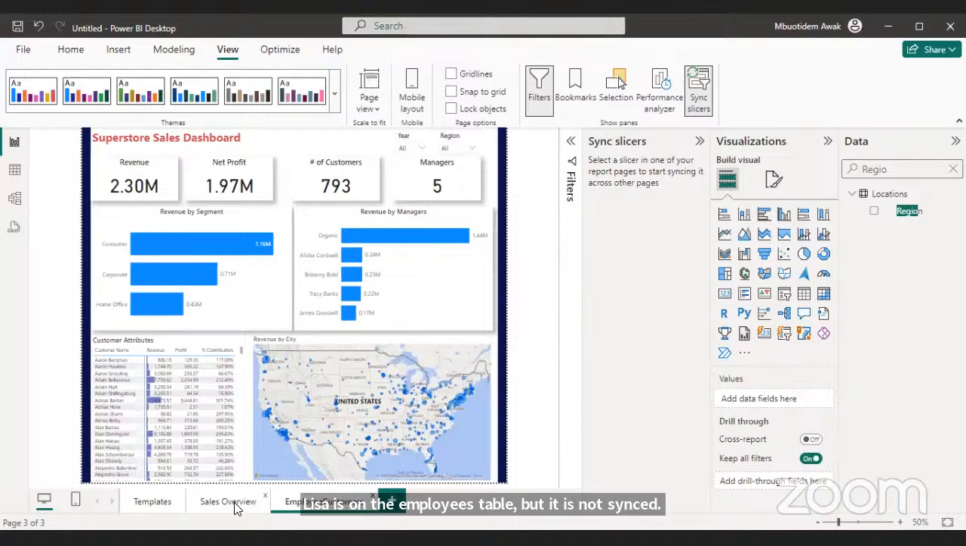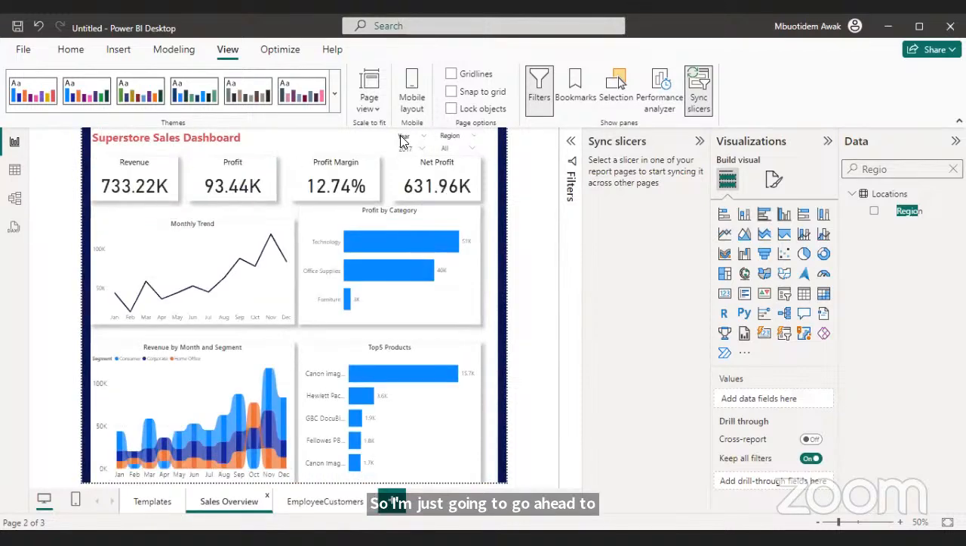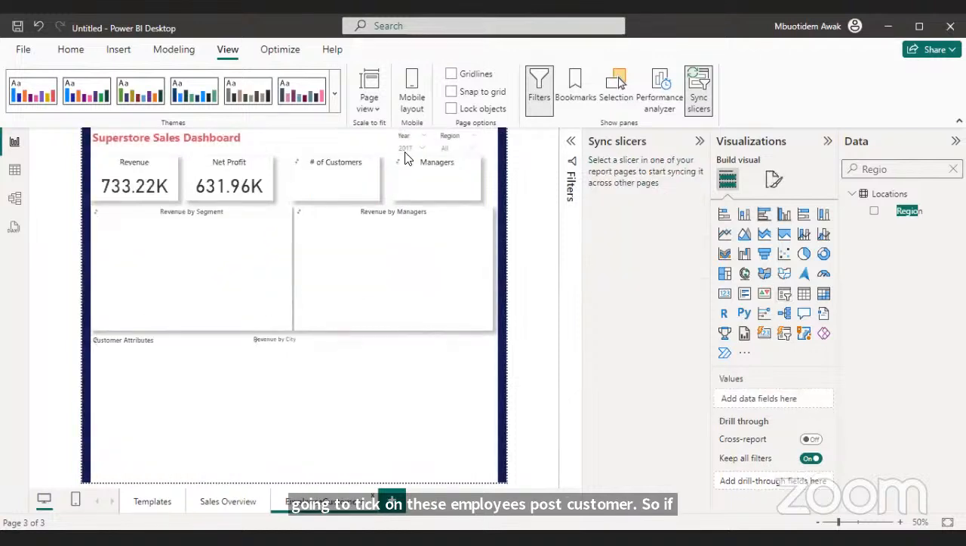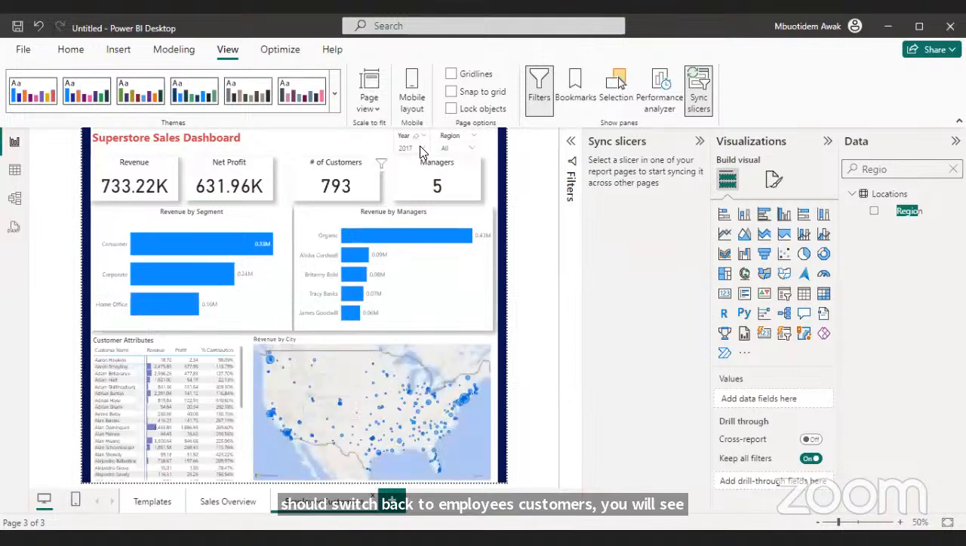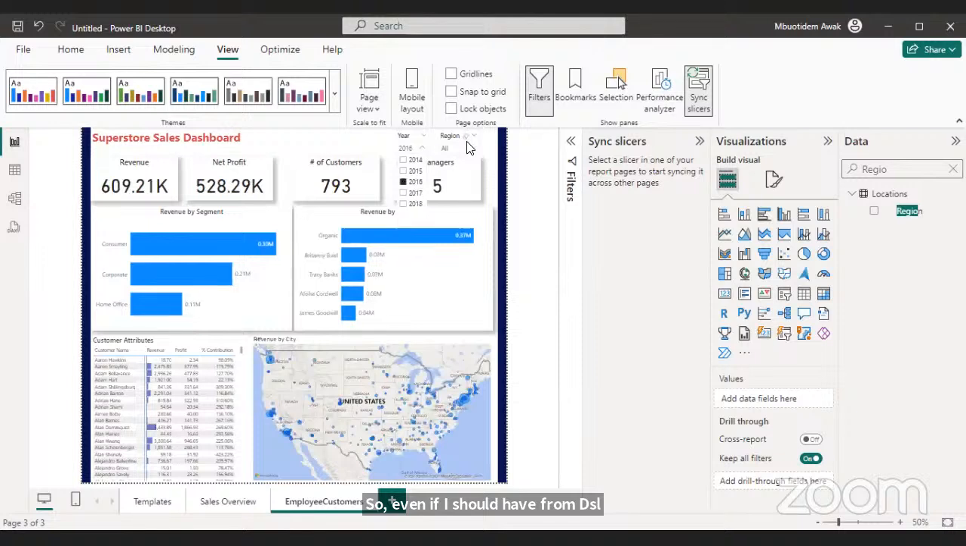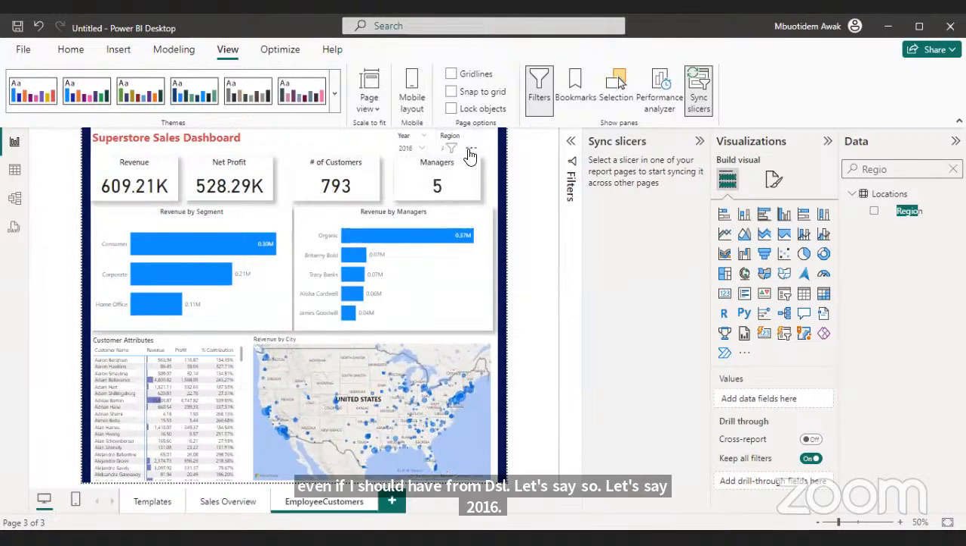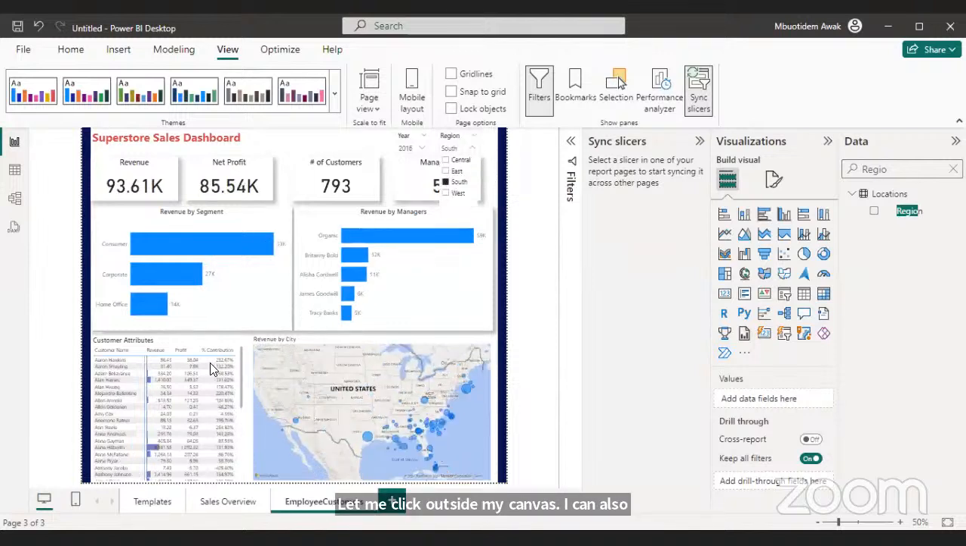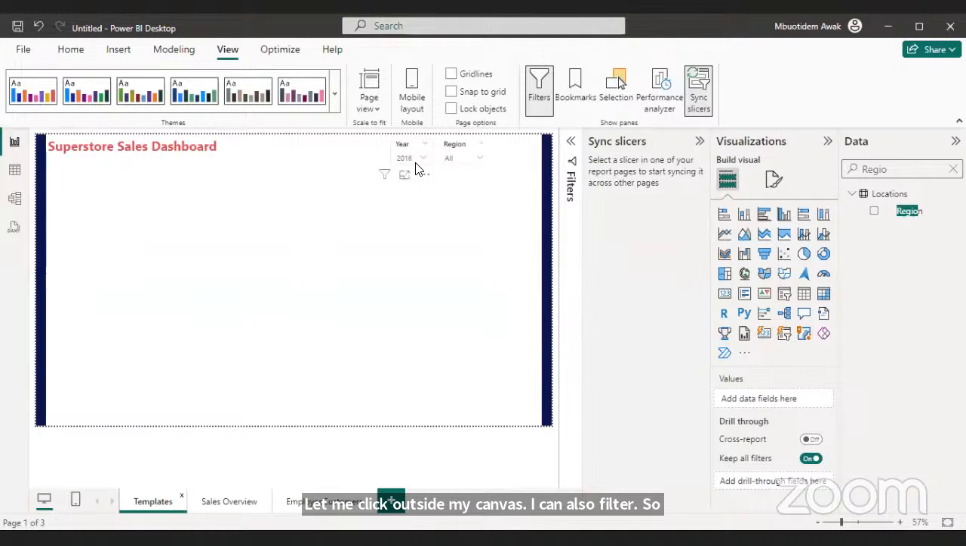So I'm going to go ahead to my sales overview, have this particular slicer selected, and click on this employees customer. If I switch back to employees customers, you will see that it has been synced to 217. Even if I change the year to, let's say, 2016, or I can also filter to the southern region. Just filtering to the southern region now, and I go to the template, you will see 216, because I have the other one selected.